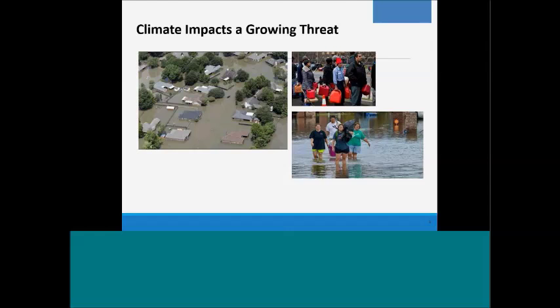And so we know, indeed, that climate change, climate impacts are a growing threat. All around the country, there are fires and drought and flooding. I mean, it feels like it's almost overwhelming sometimes to think about all the potential scenarios that are happening concurrently.